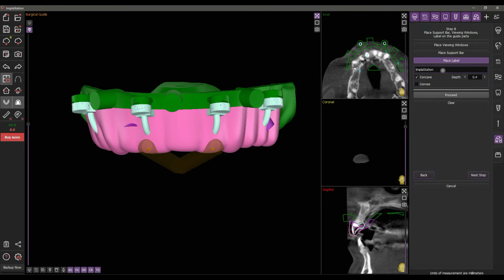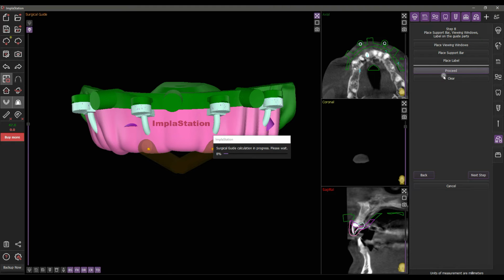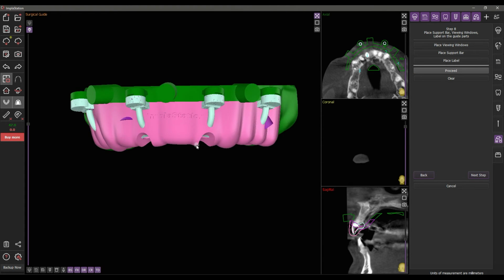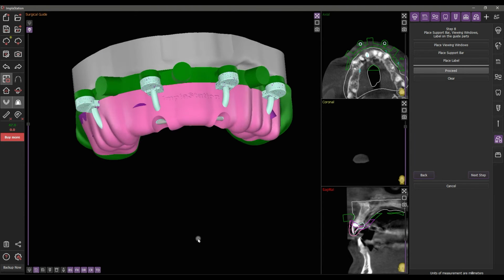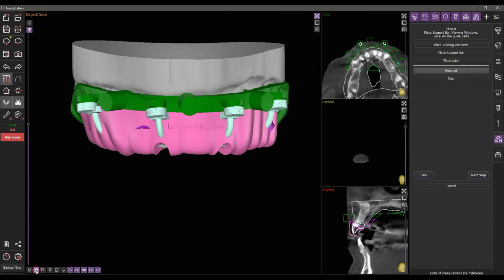Enable the label placement mode. Specify the label text and depth parameters in the settings panel. Place the label at the desired location on the guide surface. Adjust text size using the mouse scroll wheel. Configuration here is done.